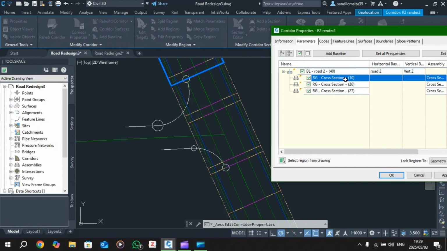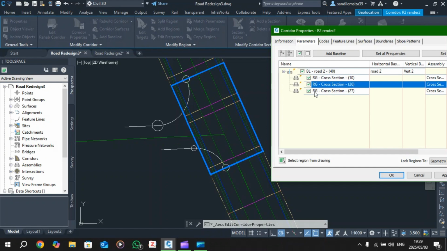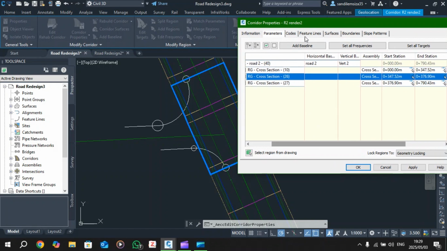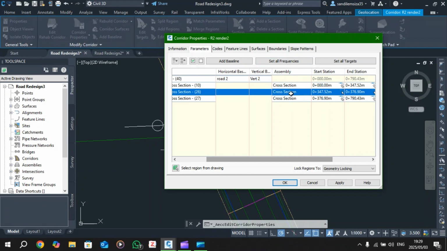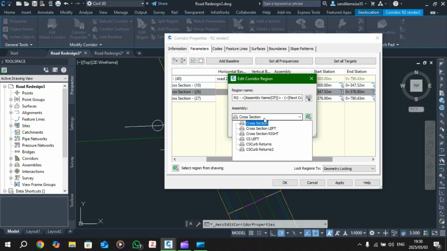So now you can see which portion is which. So RG section 10 is this one right here. The one we're gonna be changing the assembly for is this one. So we're gonna change the assembly of this. On this menu, if you scroll slightly to your right, under assembly, you need to just click on here, and then you choose the assembly that applies.